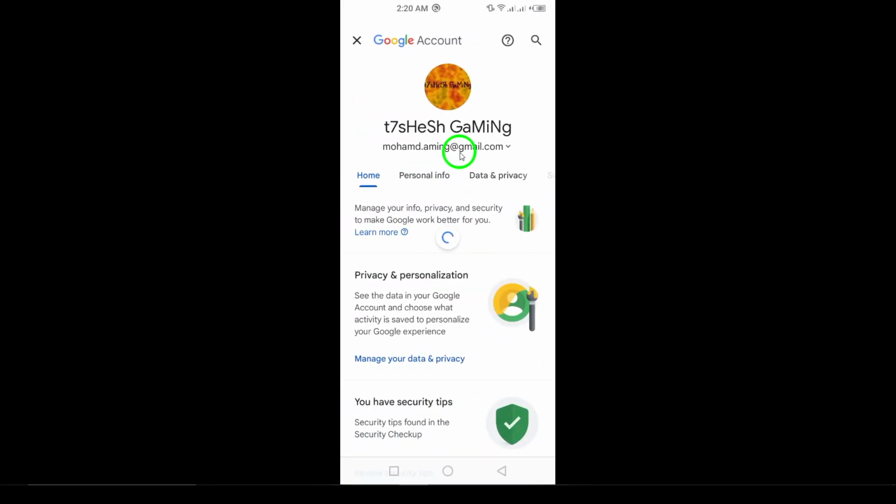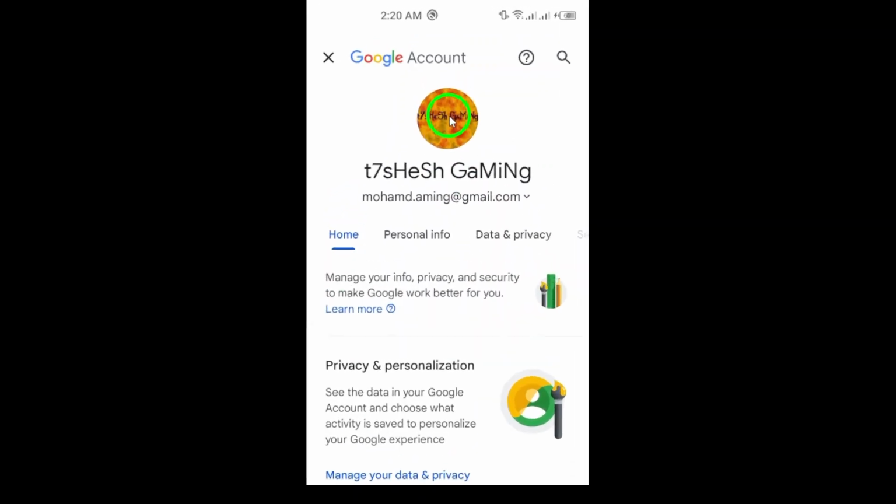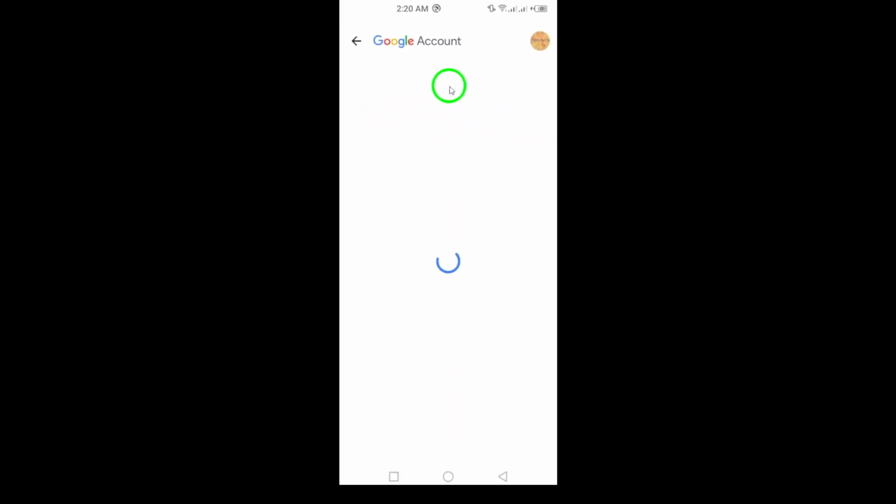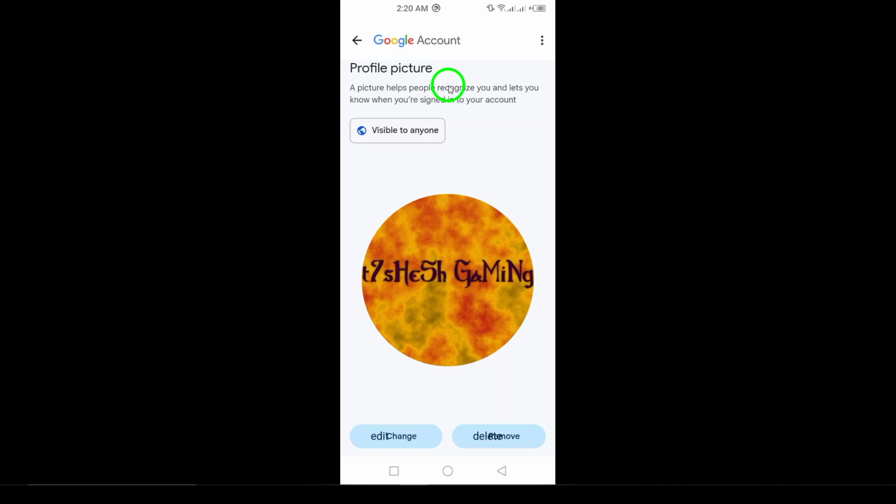Now, find and tap your profile picture again to proceed. It's time to either upload a new photo or take a fresh one. You can choose a picture from your gallery or snap a new shot directly. After selecting or capturing the perfect image, tap Next at the bottom to review your choice. Finally, confirm your selection by tapping Set as Profile Picture.